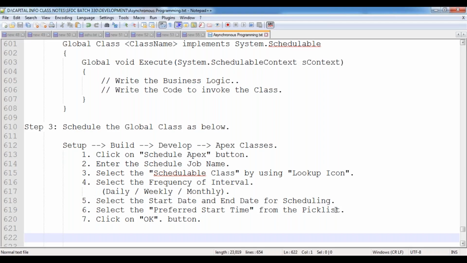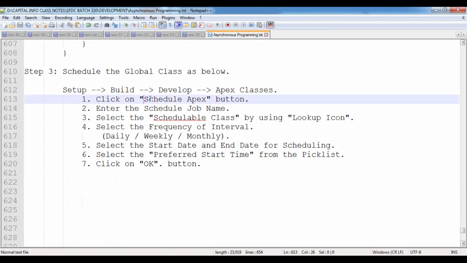So now we have to go to the Schedule Apex button in order to schedule that Apex job. Whatever job we have created, we have to schedule based on periodical intervals. For that, we are using the Schedule Apex button. Through this button, we can schedule your Apex job.